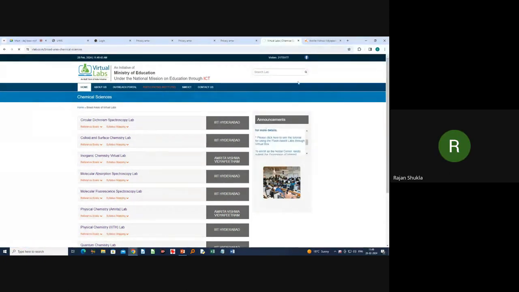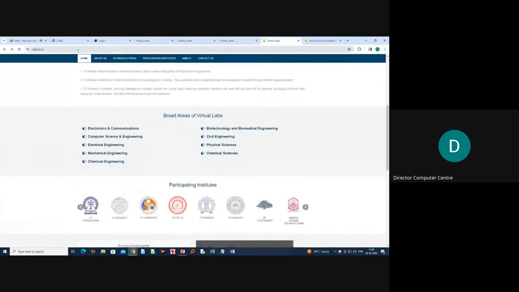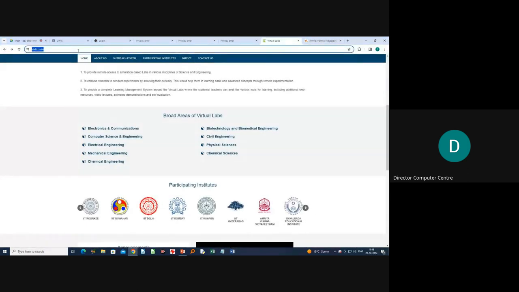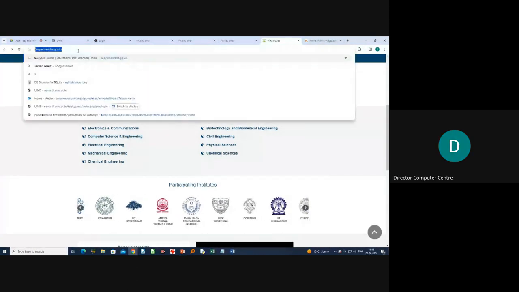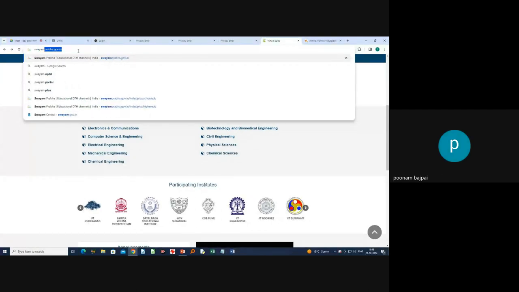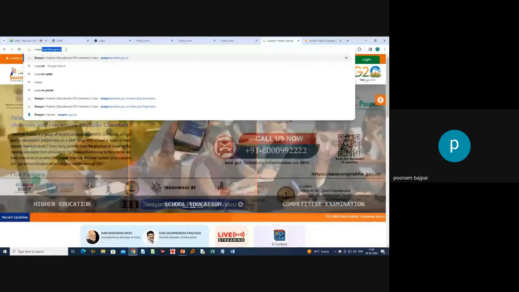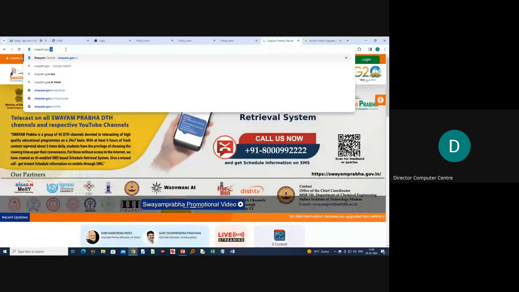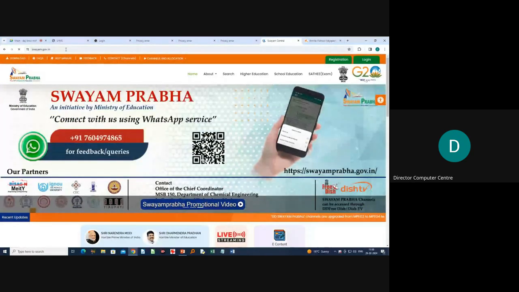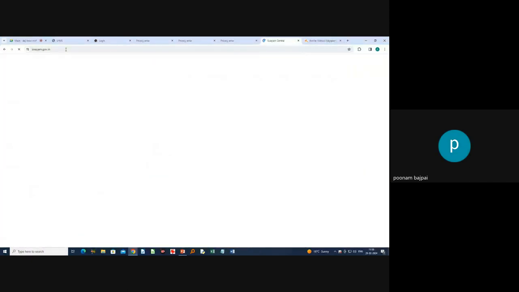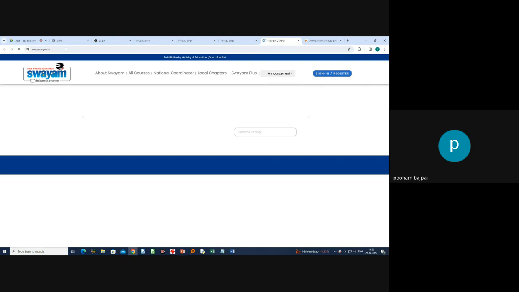So yes, sir. Let's move back to another resource that we talked about. We had mentioned the Swayam platform. I'm sure this Swayam Prabha we have already seen. Let's see Swayam. Swayam.gov.in, right? Is that clear? Now we have Swayam.